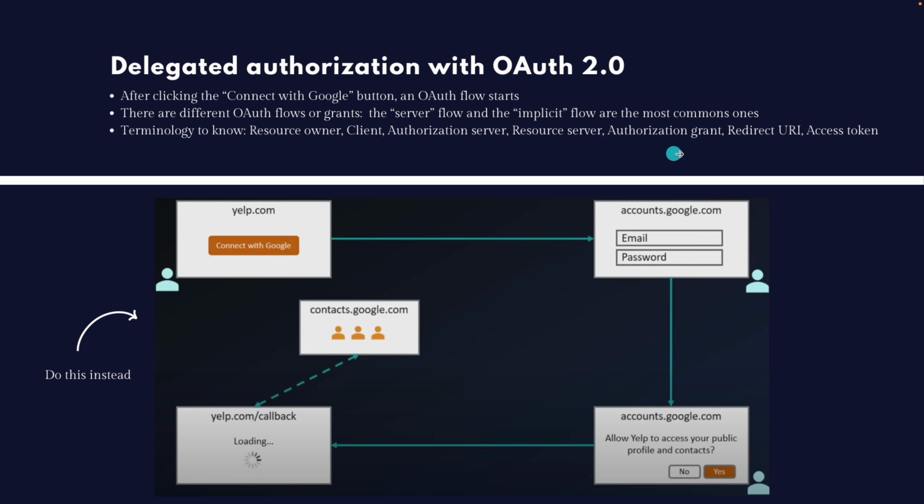Then we have what we call the authorization grant. The authorization grant is simply another way of naming the flows that we talked about earlier, the server flow and the implicit flow and the other ones. So the server flow is called the authorization code grant and the implicit flow is called the implicit grant. We're going to understand this in a bit when I show you the actual process of how everything works, when I show you the code.